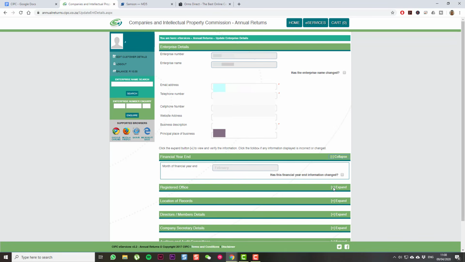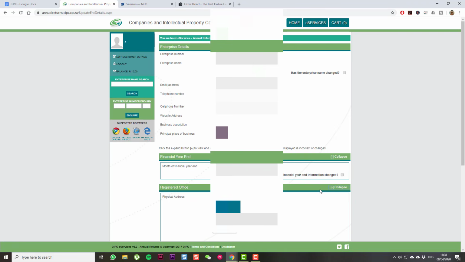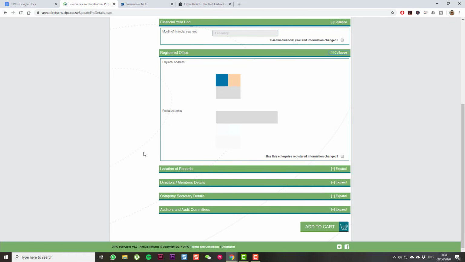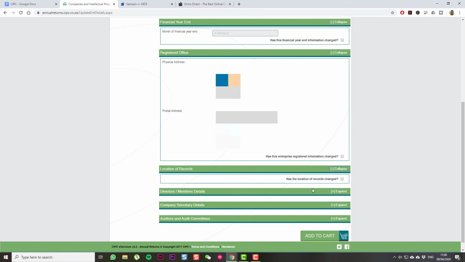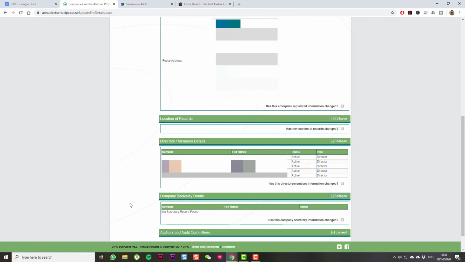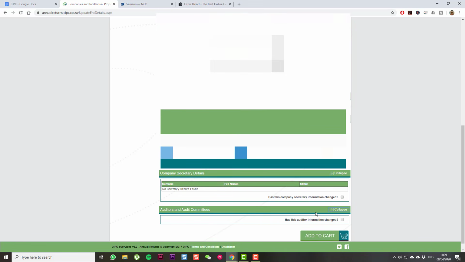Financial year hasn't changed. The registered office is still going to stay the same. The location of records is still going to stay the same. The directors are going to stay the same as well. There's no changes to the company secretary. And there's no change to the auditors and audit committee. So last step, once you're happy with all the information, select add to cart.